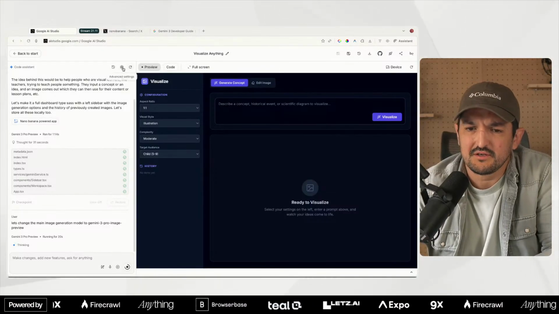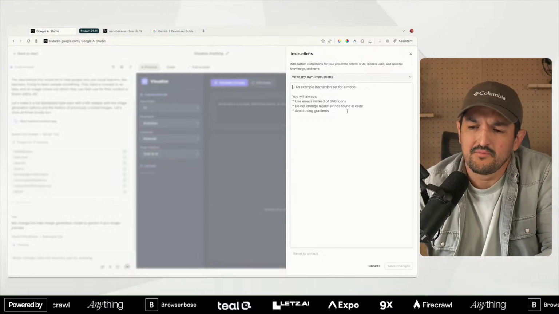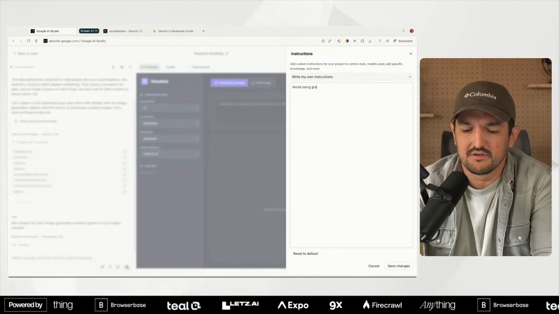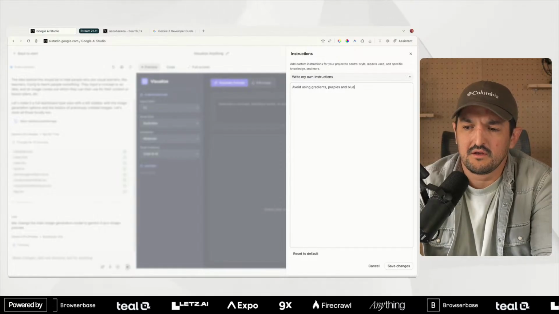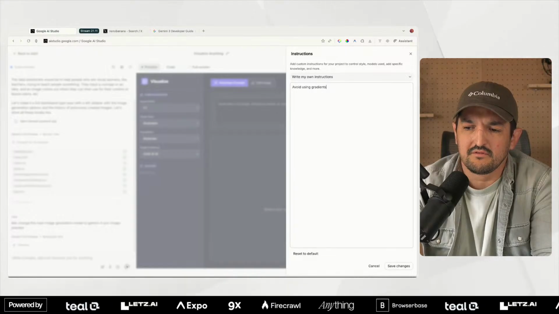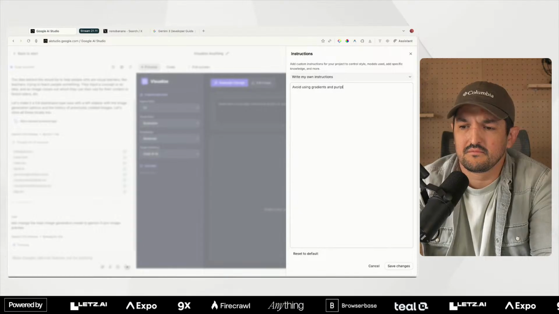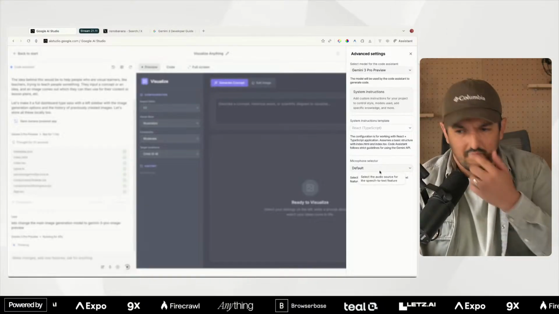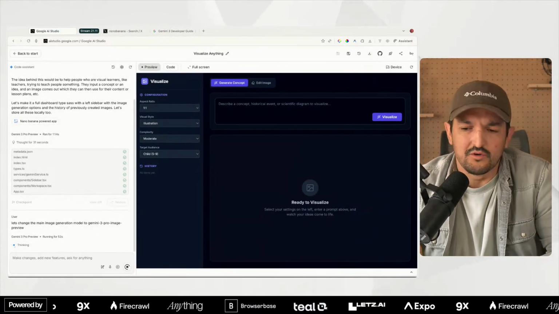If you want, you can actually go in the advanced settings and put in some system instructions to say, do not use gradients. Actually, maybe we can avoid using gradients, purples, and blues. Let's do purples. Why can't I type? There we go. So now it has system instructions. So now it won't actually generate with gradients or with purples at all.